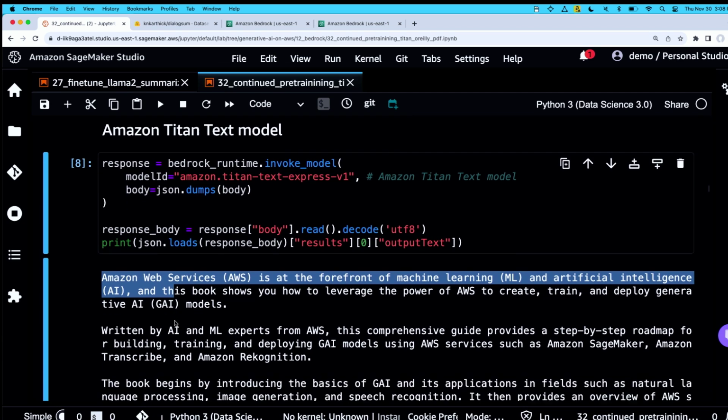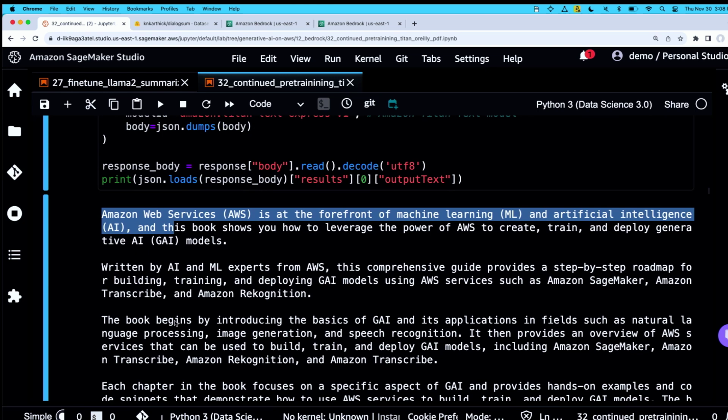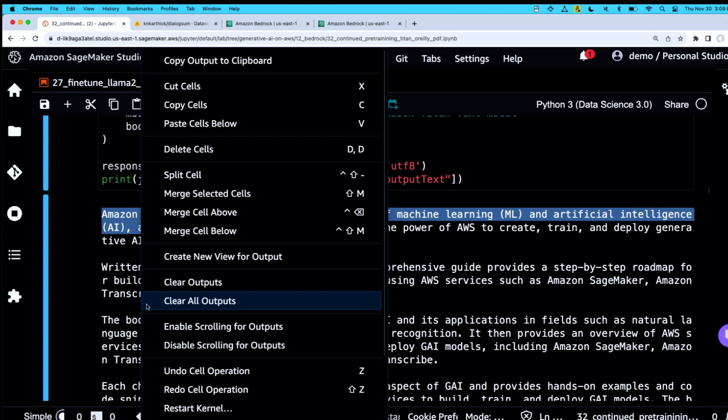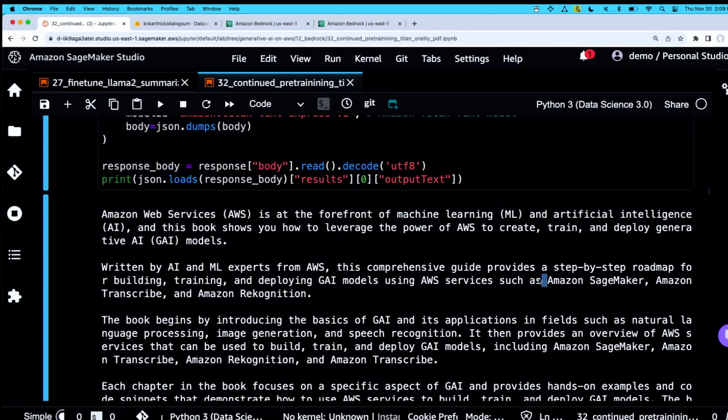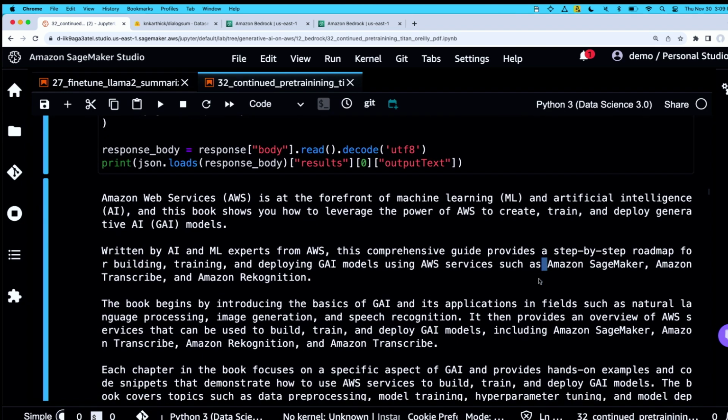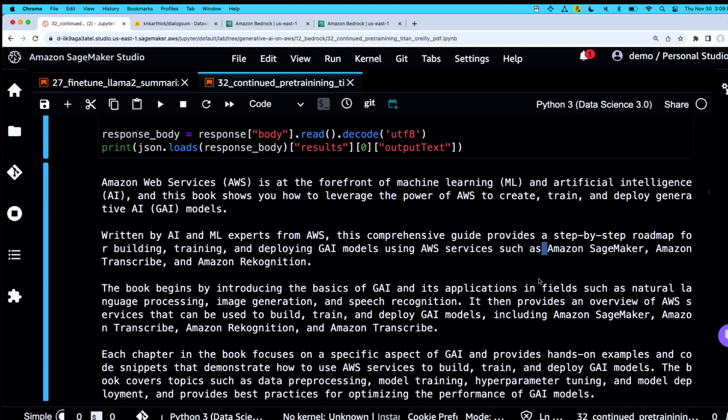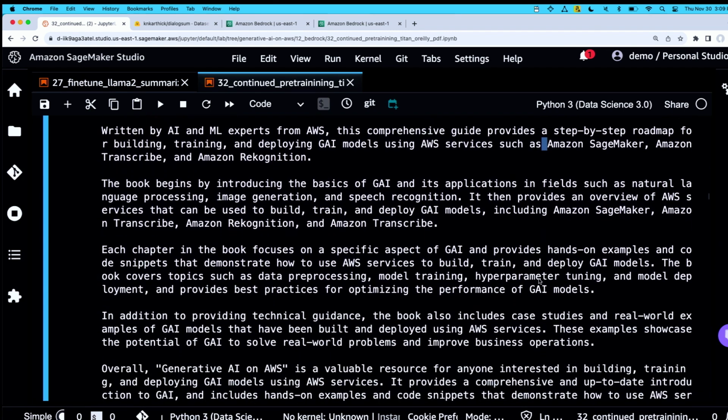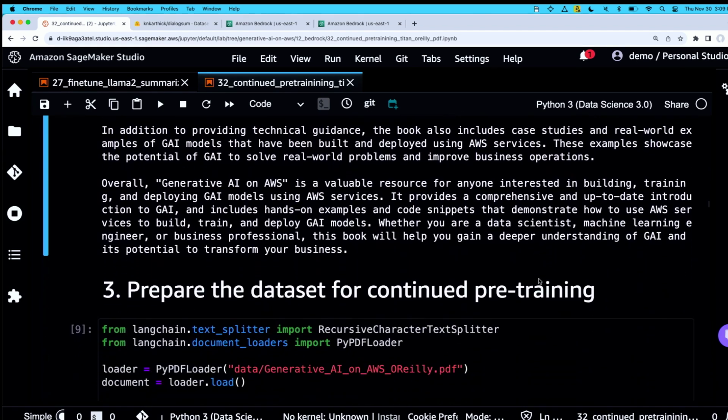on AWS. I know, because I was one of the authors, that this isn't really what the book is about. In fact, I don't even see Bedrock being called out. I see SageMaker being called out. I see some of the other services, Rekognition and Transcribe. So that's without customization.